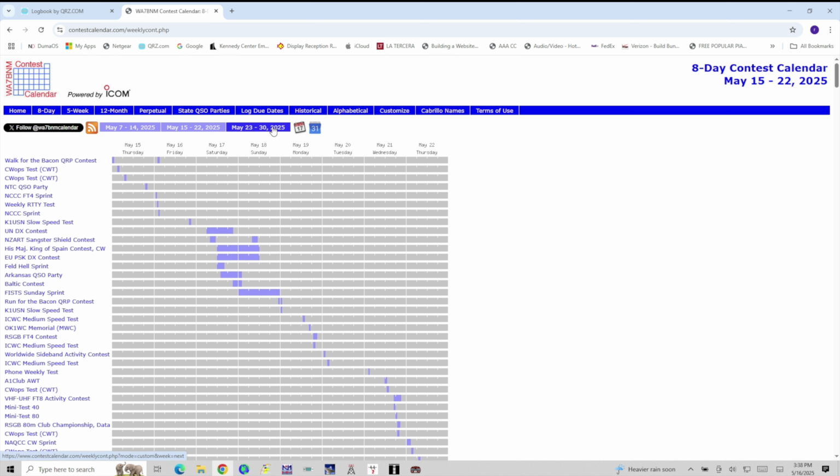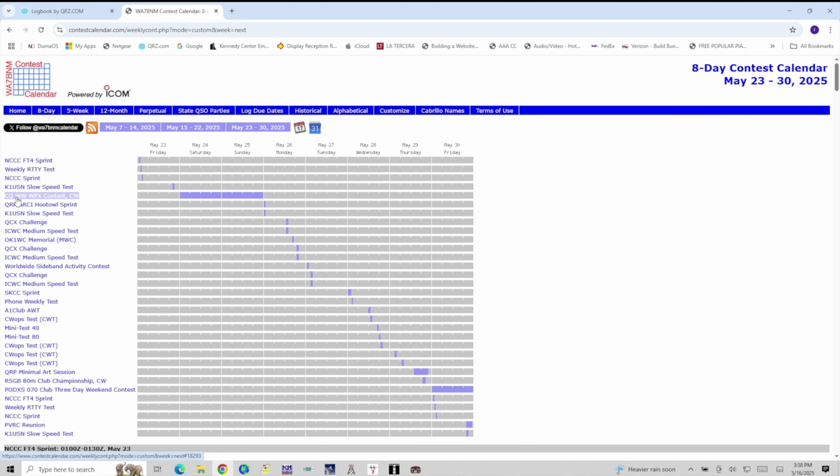So now I will move a week ahead so we can see the contest. Here is the CQ Worldwide WPX Contest CW. CW stands for Continuous Wave, also referred to as Morse code. Okay, so when you click on it, there's some information that we need to keep in mind. It will list all of the bands, and technicians here in the US can participate in the 10 meters band.